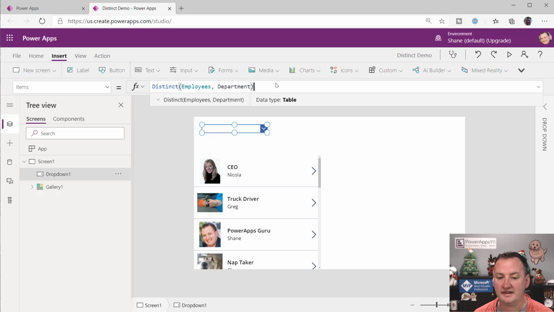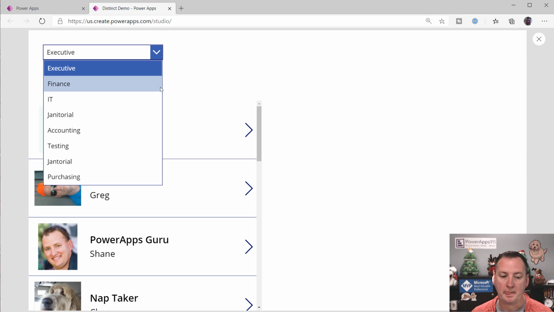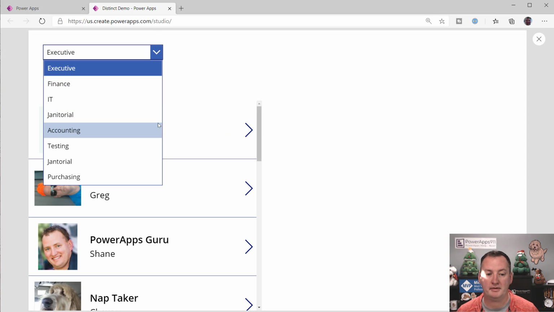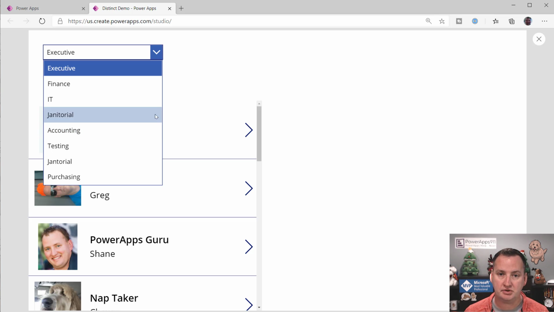We close our parentheses and we hit that. And look, we hit play. And so now we see all the distinct departments. But the fact in my data set that I have four executives or I have two people in IT, you don't see IT twice and executives four times, which is a lot of times what you guys end up doing. So that's where distinct does a good job. It only shows one instance of each of those.